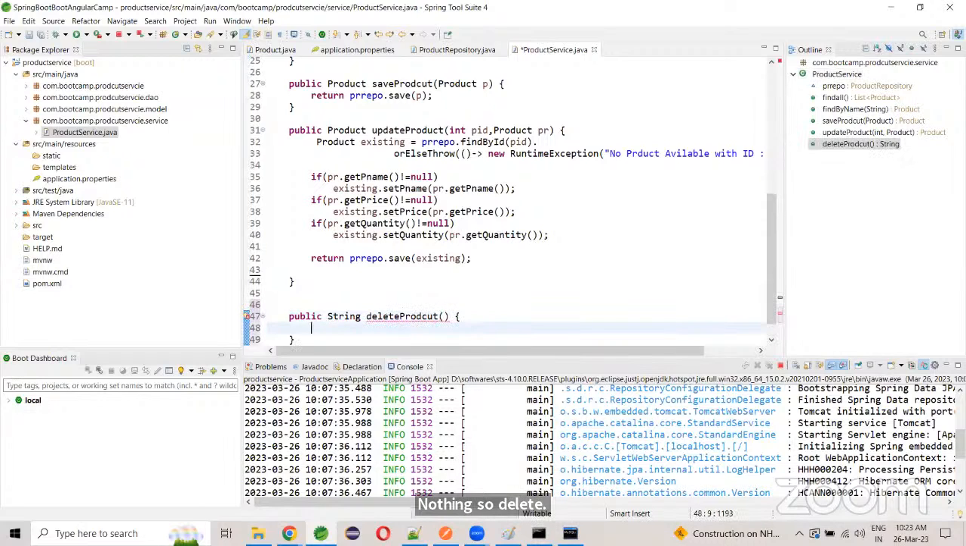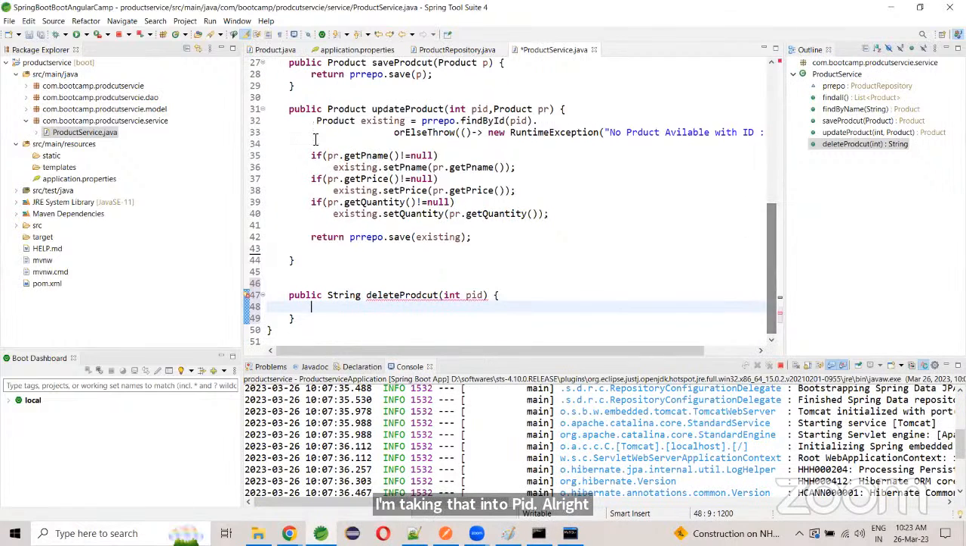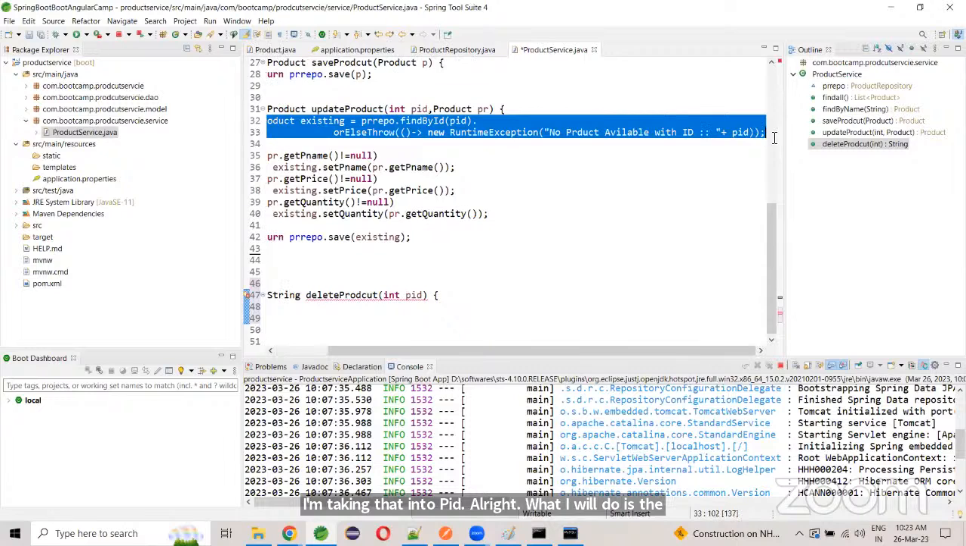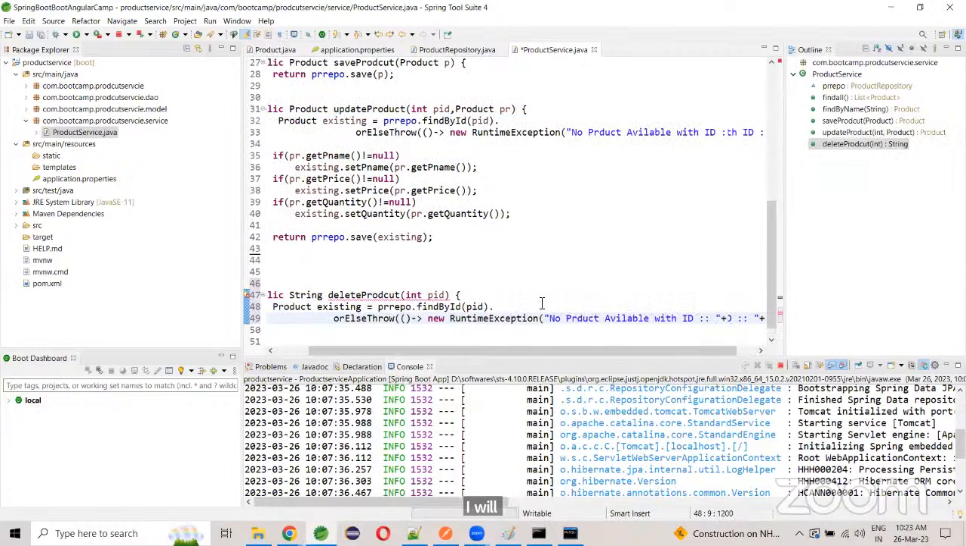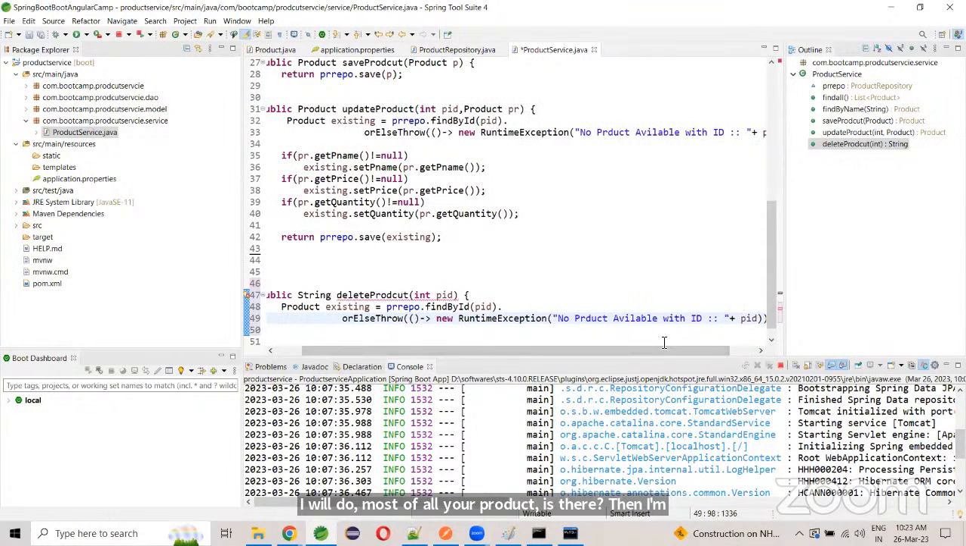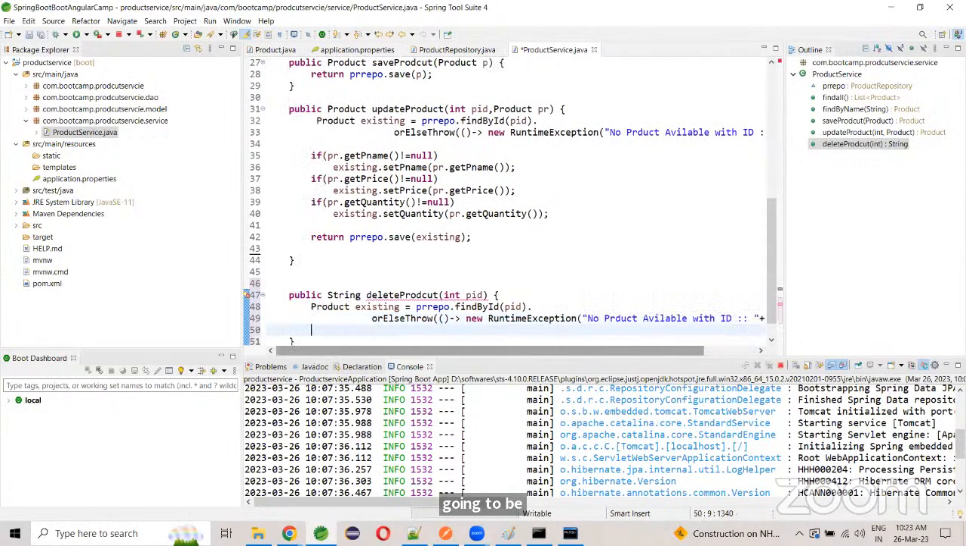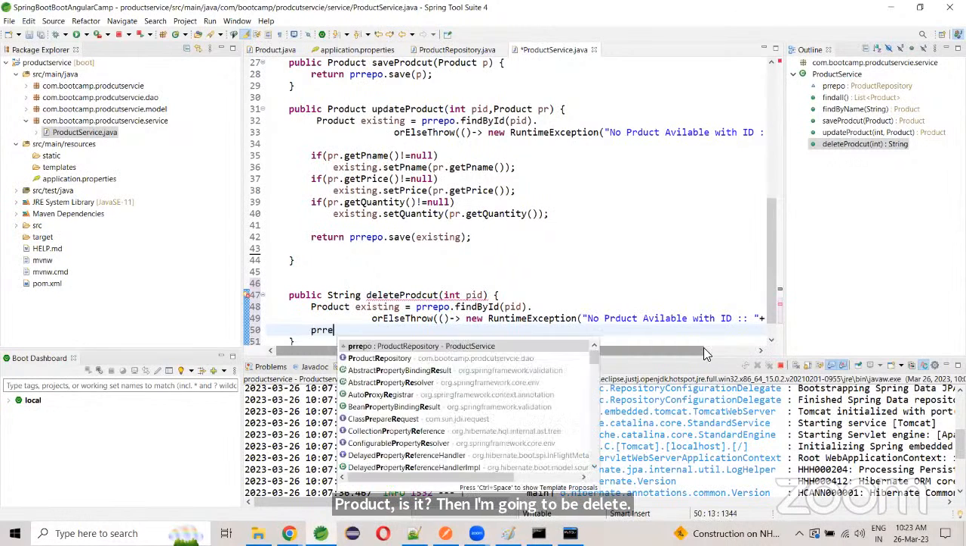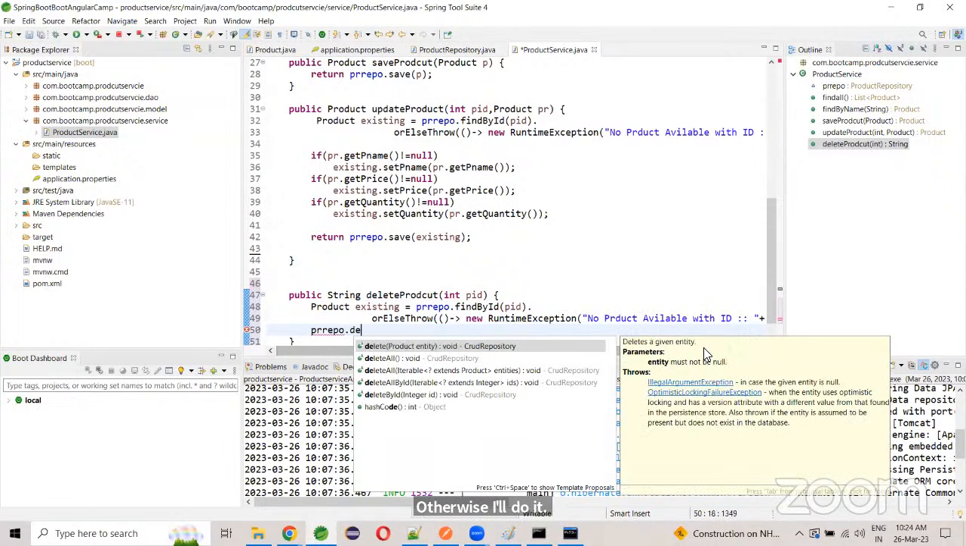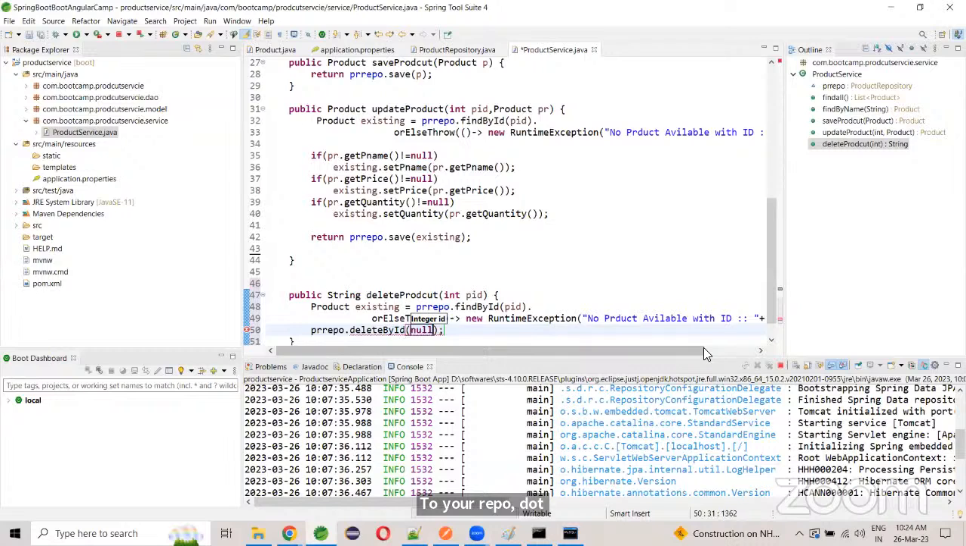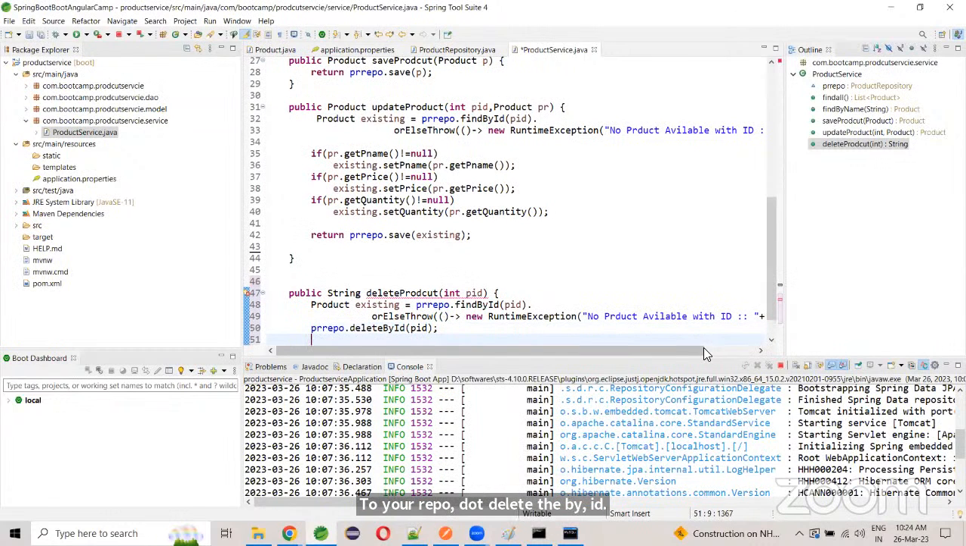Delete product. So to delete a product, definitely I need an ID. I'm taking the int PID. The same implementation I will do: first of all, if your product is there, then I'm going to search; if the product is there, then I'm going to delete. So your repo dot delete by ID, PID I'm going to be taking. Okay. Finally, return product deleted.